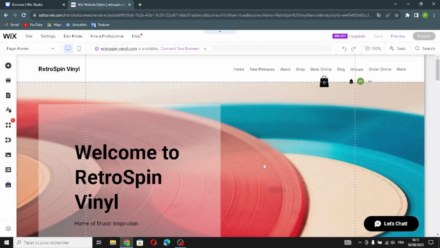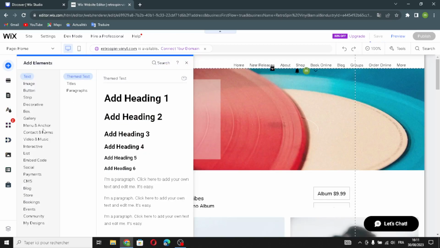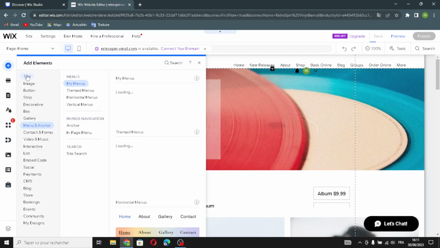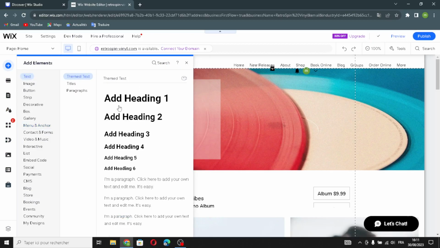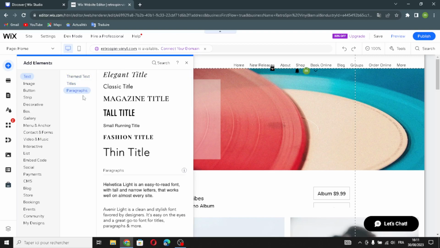So this is your homepage website, and this is the settings of your website. So if you want to add elements, click here. The first element we have here is the text element. So here you have the same text. If you want to select any font or shape or the size of the text, you can select the titles, also the paragraphs. So that's it.